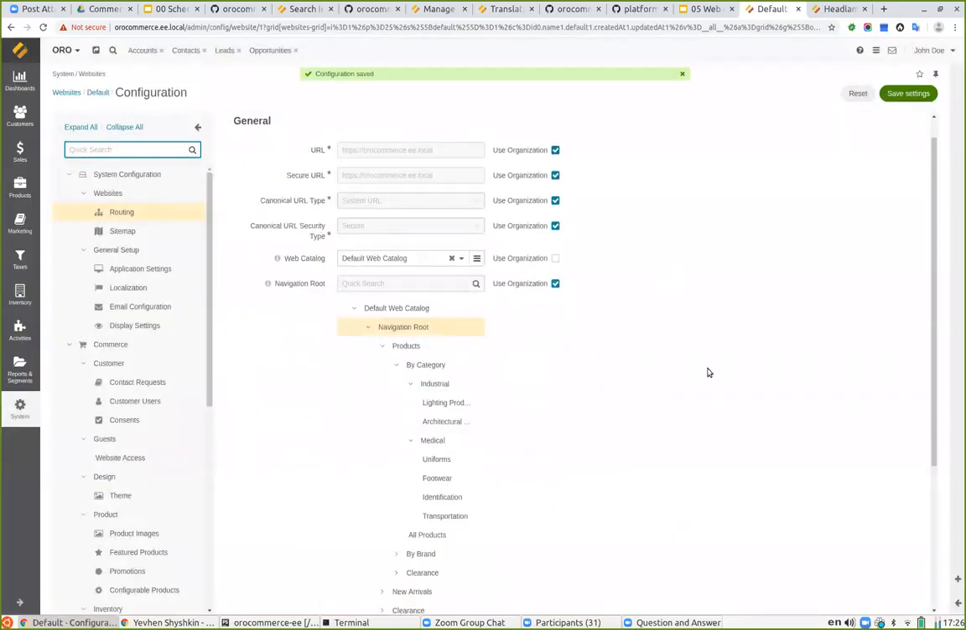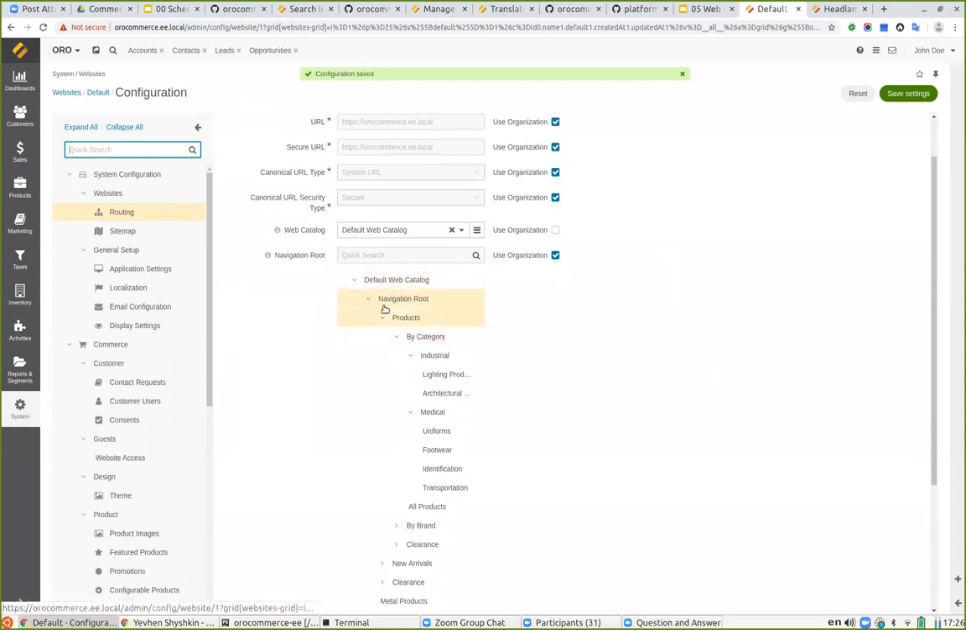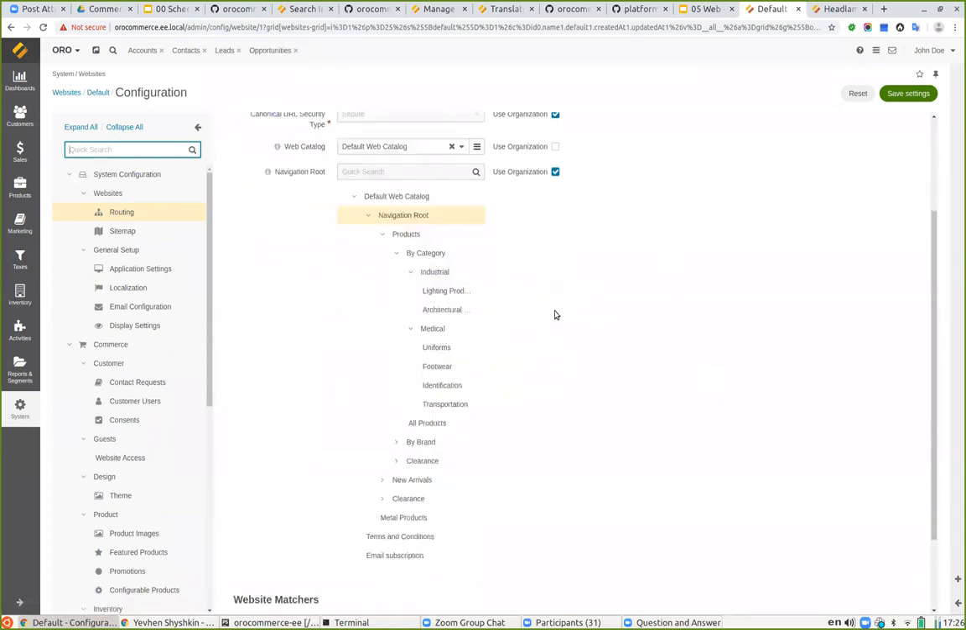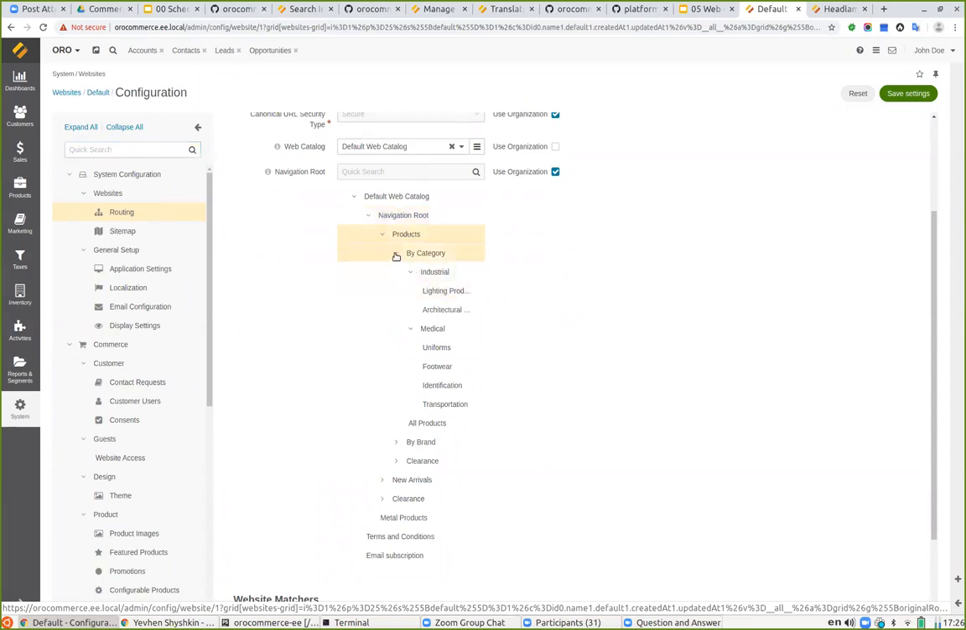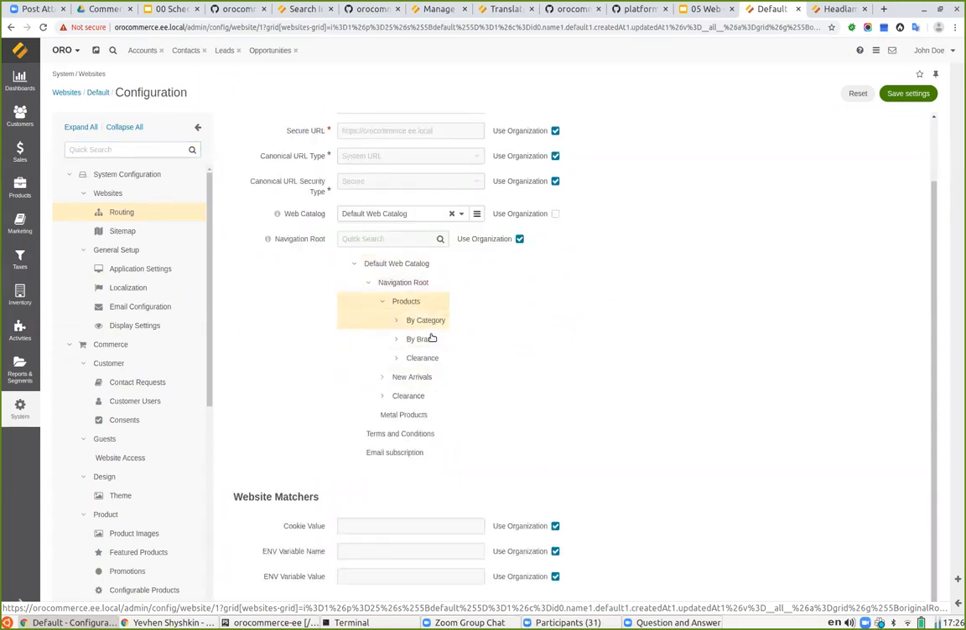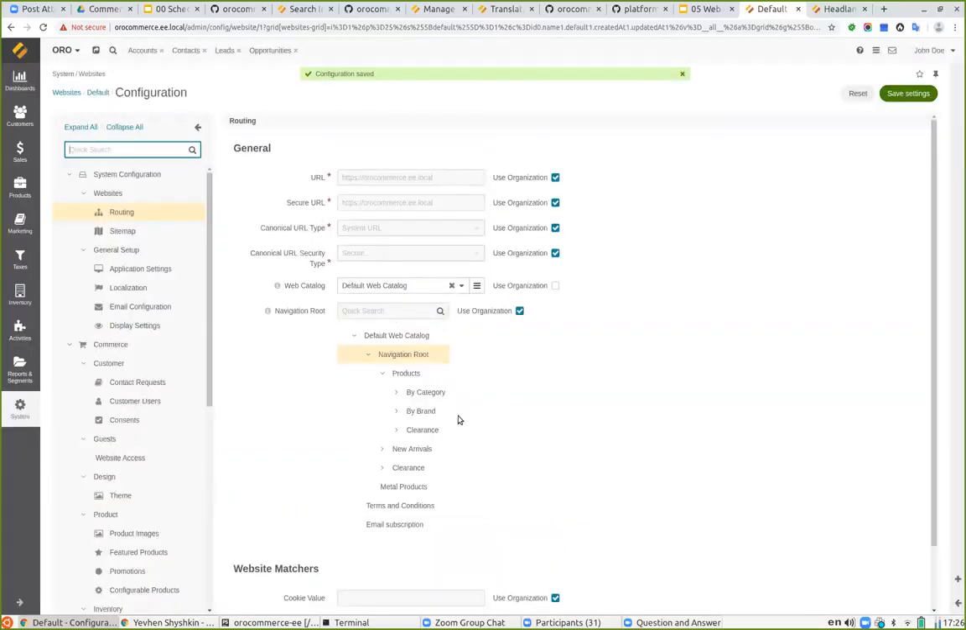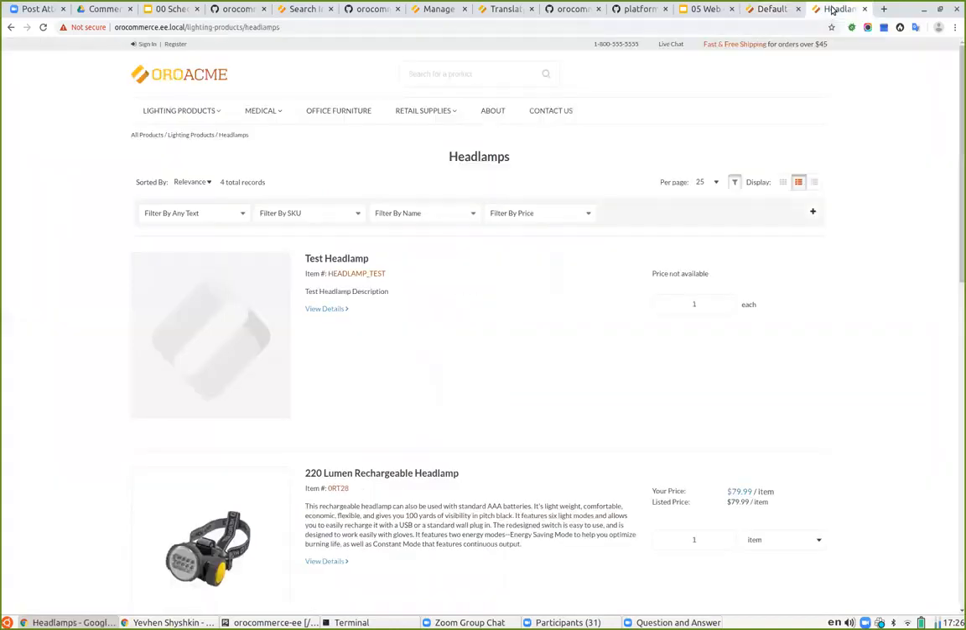Yep. So we have it, and now we also have a new option called navigation route. Navigation route allows us to tell which node from the navigation route will be used in the menu. By default, in this specific web catalog, we have a navigation root node, but in fact, I can put it, let's say, to products. And it means that I will be able to see elements by category, by brand, and clearance in my menu. So let us try. Okay, web catalog system configuration saved.